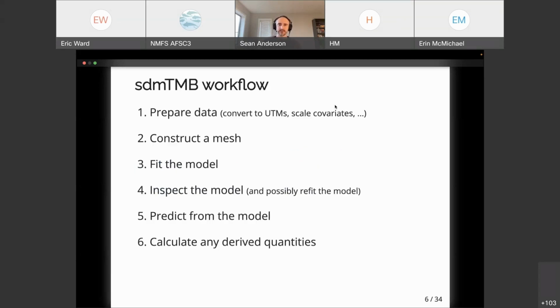So the general sdmTMB workflow, it was set up to be quite modular, so you could do these individual steps separately and pass objects from one to the next, sort of in a way that you might work with a GLMM in glmmTMB or lme4. So first you start by preparing the data, and that might mean converting your spatial coordinates into an equal distance projection, which we'll talk about next. Maybe scaling your covariates so that parameter estimates are a reasonable size, and so on.